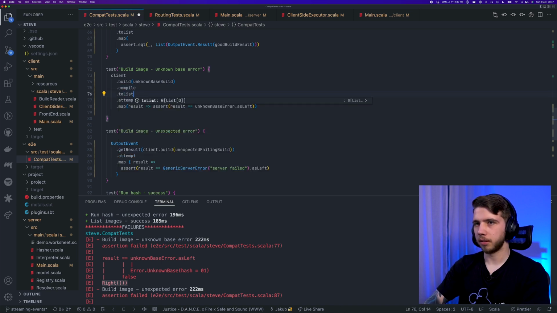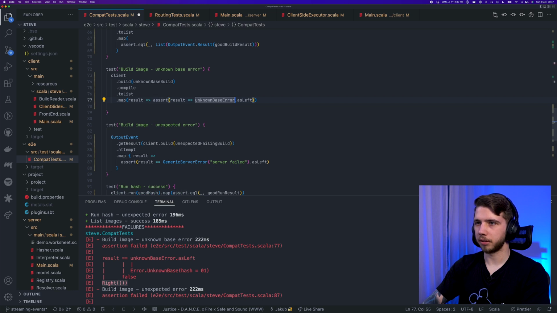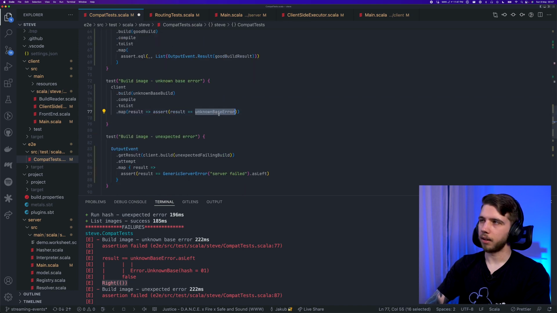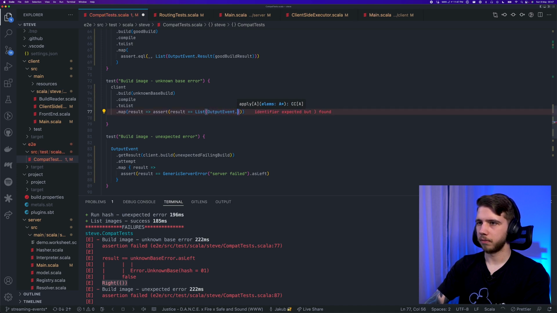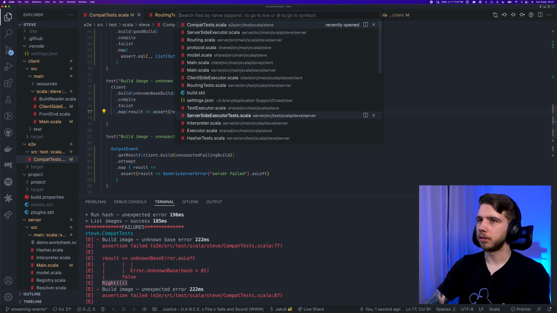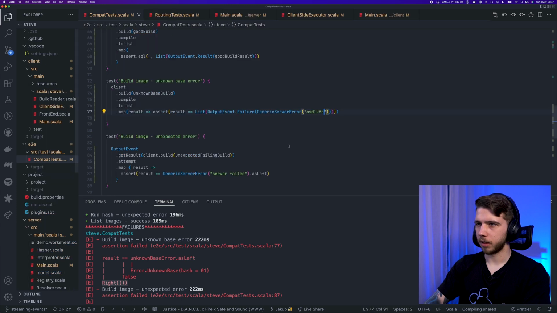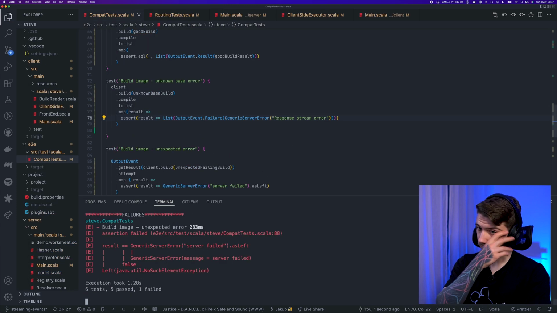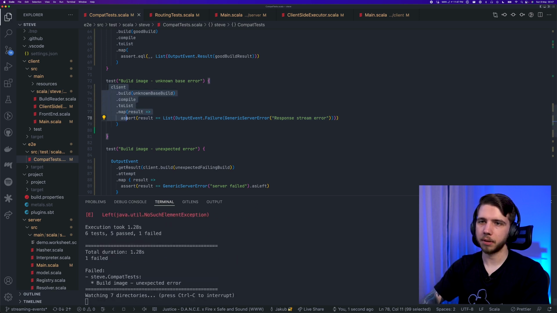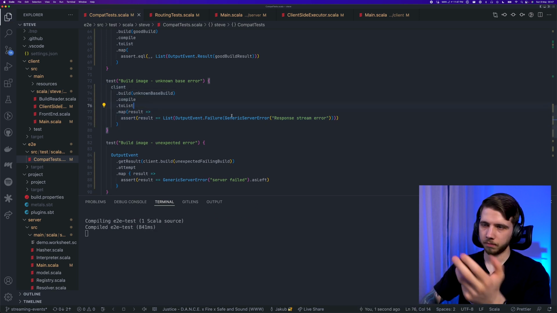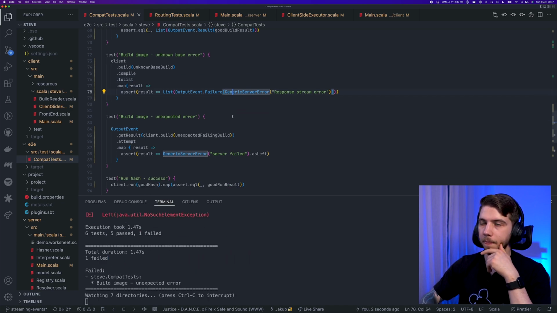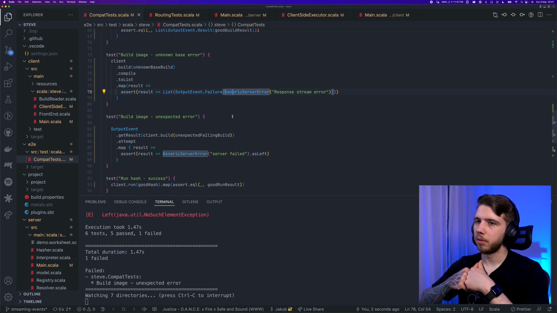Let's do toList and just catch everything and see what the result is. So I'm pretty sure this will be a list of output event, failure, generic server error, and something like, I don't remember. This will be in the server, so in the protocol. Response stream error. That's what we're going to see here. Yep, I was right. And the same is going to happen in the other one, because this is a generic server error now. So these endpoints don't really do what they're supposed to do.